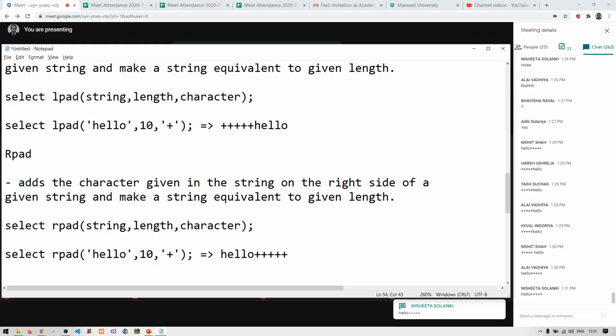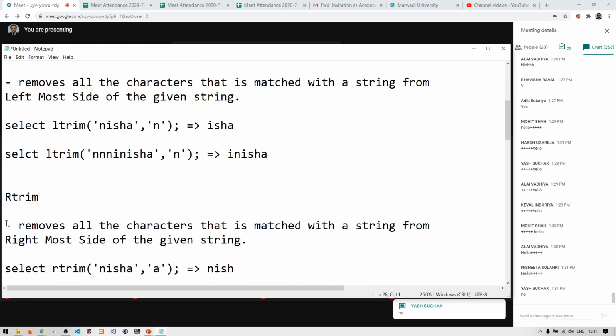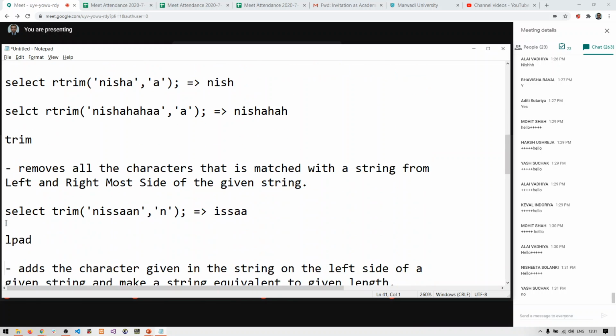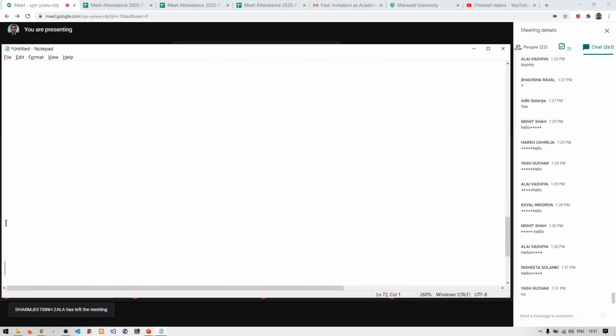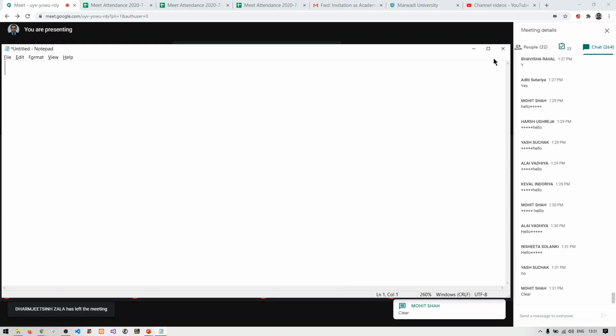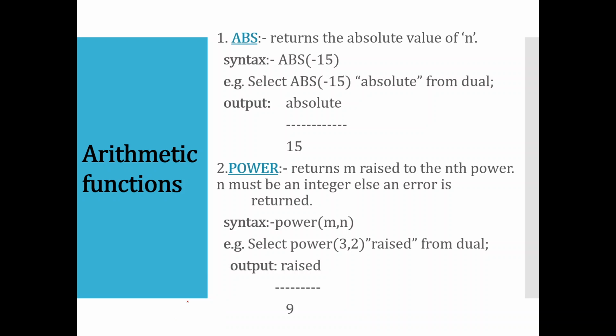Clear with this, everyone? So these are some of the string functions. Any doubts in any of these functions? Substring, ltrim, rtrim, lpad, trim and rpad. Any doubts? Anyone? Or is it clear? Is this clear, guys? Yes or no? Okay, then let's continue with our PPT and see other functions.